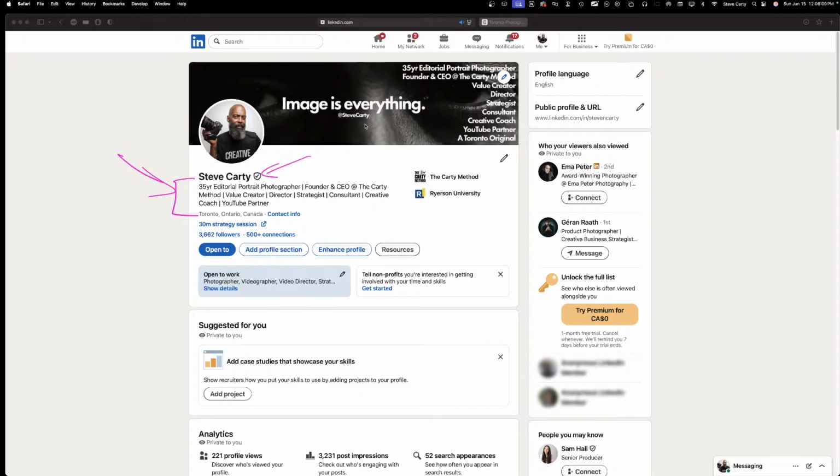I also verified my profile. I'm not paying, but all you need to do is show your ID to verify your profile. I have a profile picture that shows me with a camera. It says creative, which is a little bit of subliminal. And of course, the header image. Image is everything. It says Steve Carty, and then 35-year editorial portrait photographer. It basically shows everything that it says right here on my header. And there's a picture of me and a close-up of my eyes.